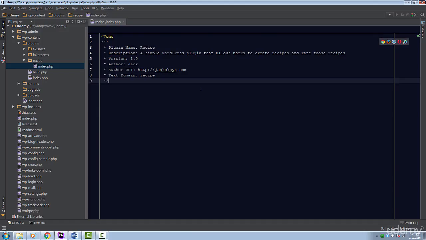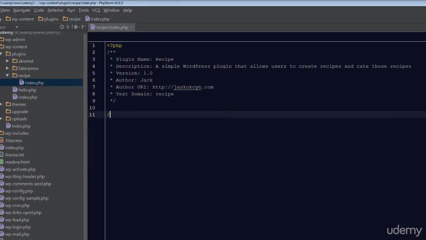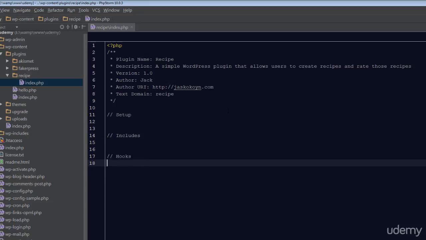If you've activated the recipe plugin, that's fine, but you'll need to deactivate it for now. Just like our themes, we want to set up settings for our plugin after activation. Inside the main plugin file, let's add some sections first. Here are the 4 sections that we'll make: Setup, Includes, Hooks, and Shortcodes.